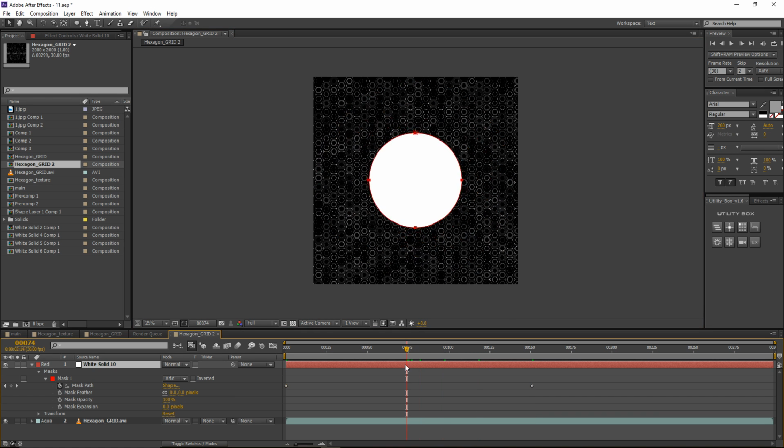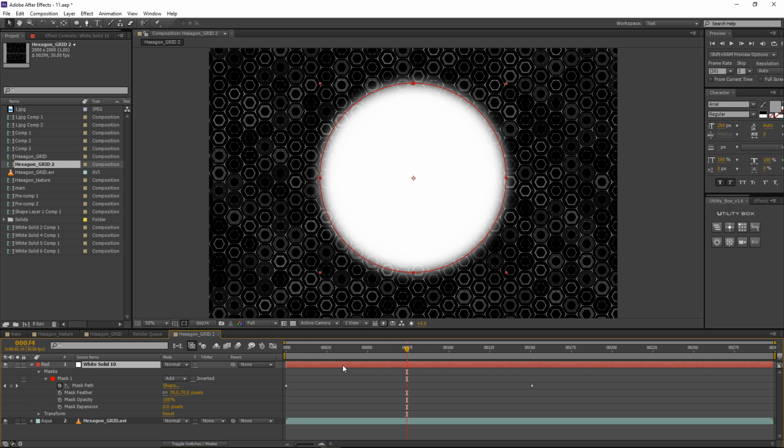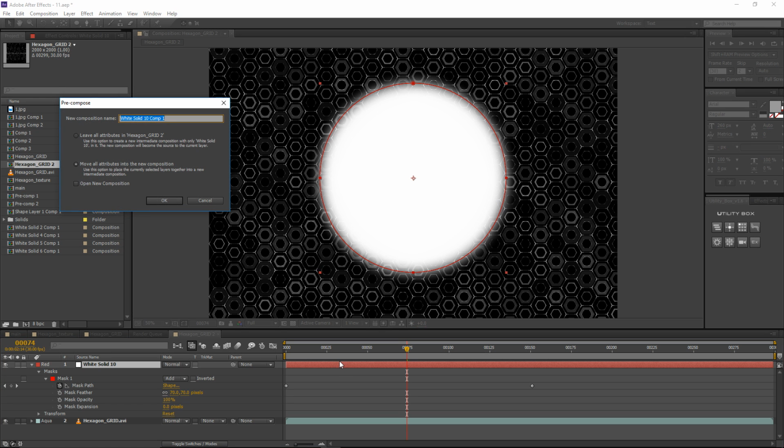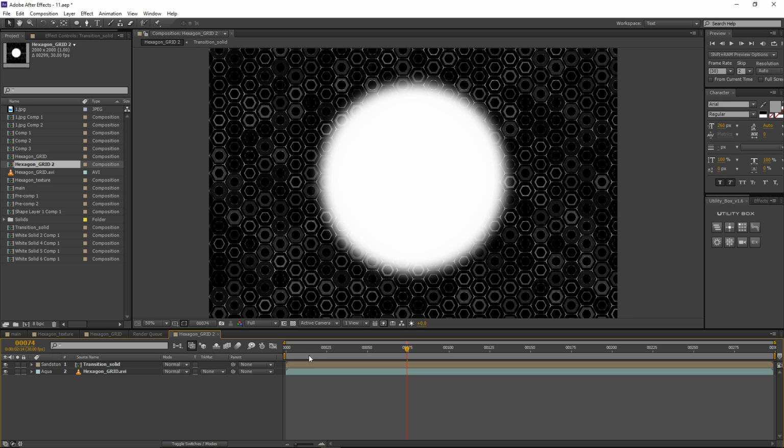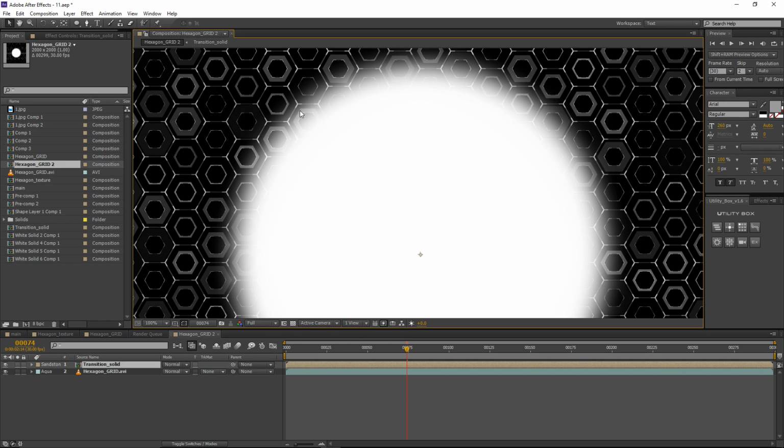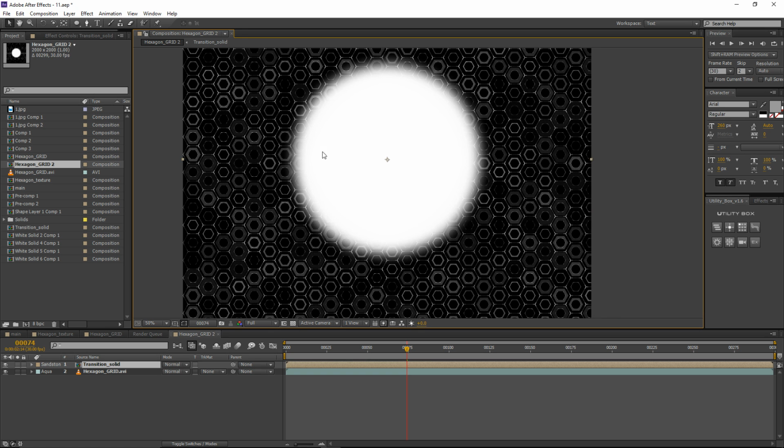And let's give it some feather. So maybe a value of 65 should be fine. Let's try 70. Alright, and I'm going to go ahead and pre-compose this layer, so Ctrl-Shift-C, and I'll name this Transition Solid. Alright, and what I want to do now is give this Transition Solid sort of a texture to the feather over here, and I'm going to show you what I mean by this.